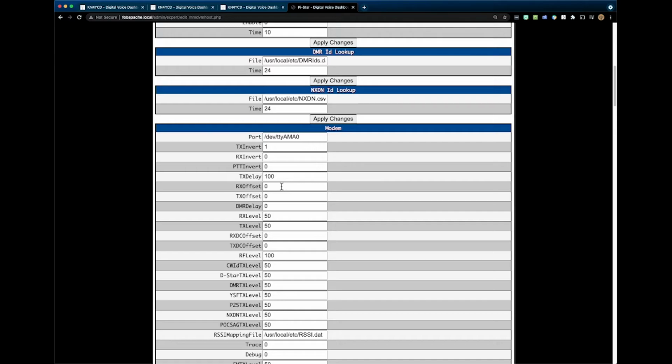And you want that to be very low. Under 1% is best, but you can generally live with 2%, 3% if you have to. But it's a matter of tinkering. It's a matter of playing with these. Generally start with the receive offset.